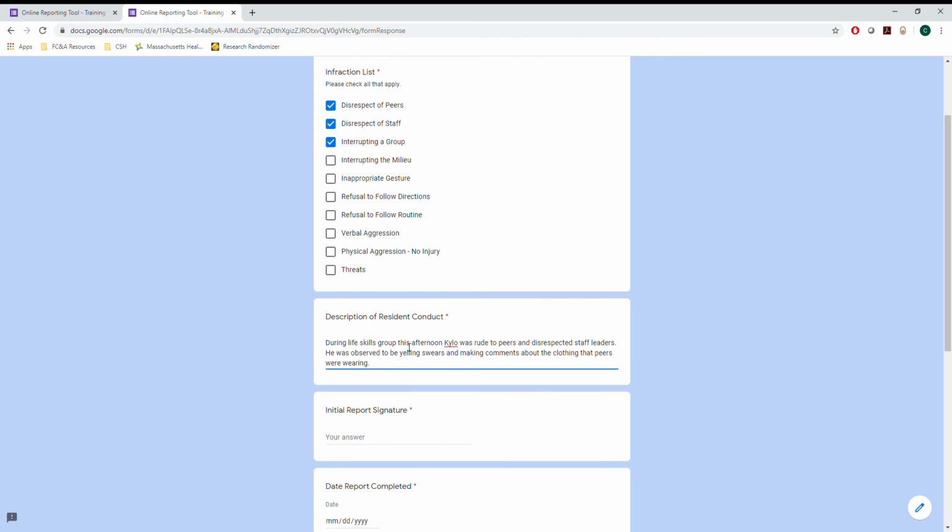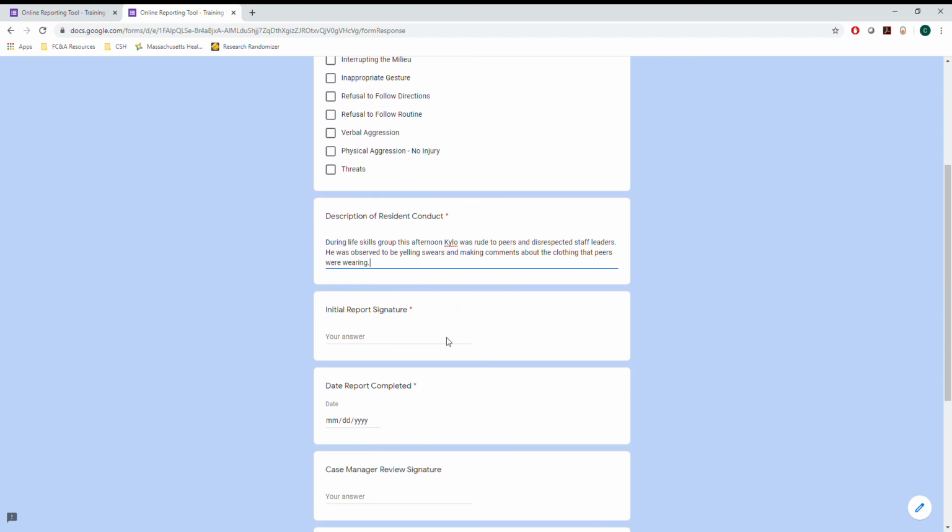Again, we want to be very detailed. We want to be specific. You could add quotes of the language that the youth was using. But again, we want full sentences, punctuation, proper grammar, no slang. And notice we only referred to Kylo because this is Kylo's report. And then we generally refer to peers in an anonymous way. There cannot be the names of other youth in Kylo's report because again, this will be filed as part of his permanent medical record.